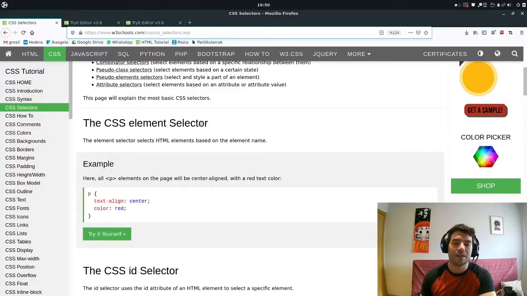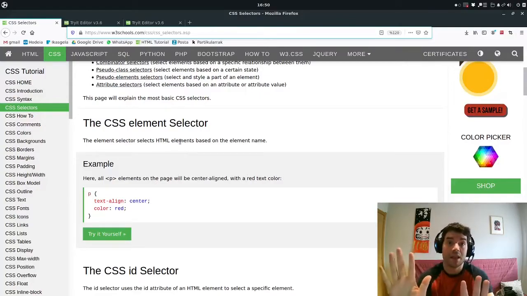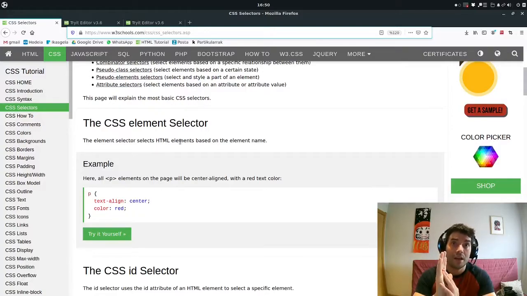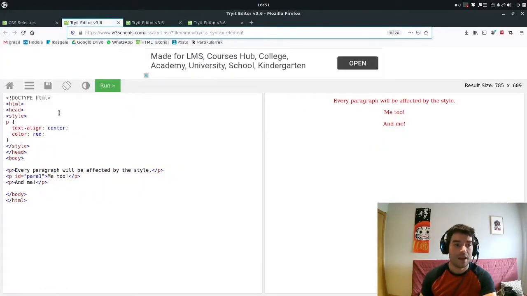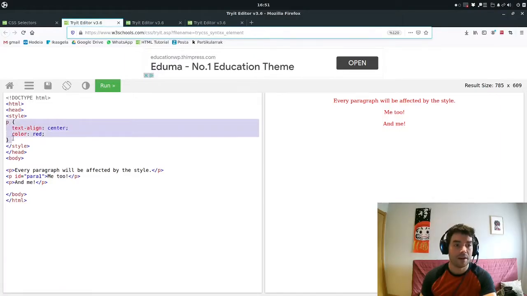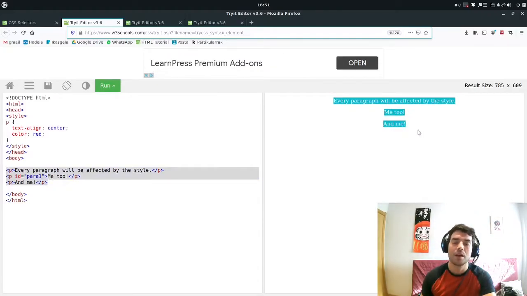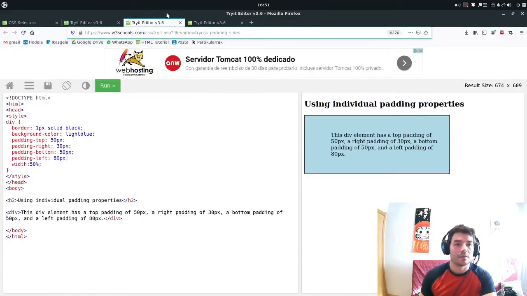The CSS element selector. First of all, it selects HTML elements based on the element name. Here, all P elements on the page will be center aligned with a red text color. So if we don't put anything else, we are saying that every element, for example here, paragraph element, will be centered and color red. We define it once and we have 3 different paragraphs, and all the paragraphs are in the middle and red. Okay, centered.